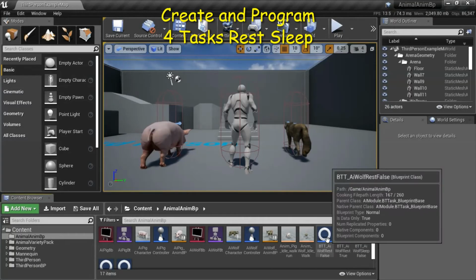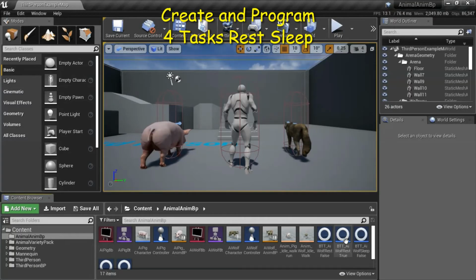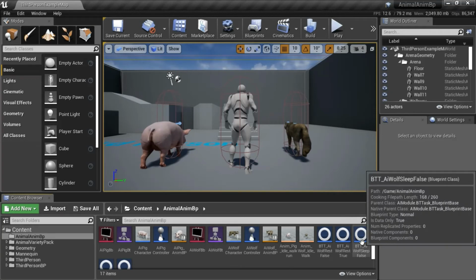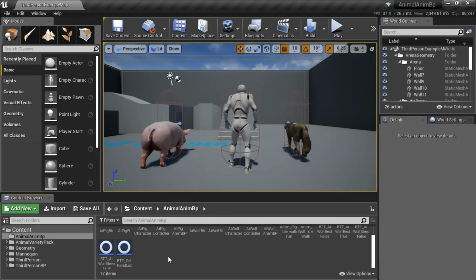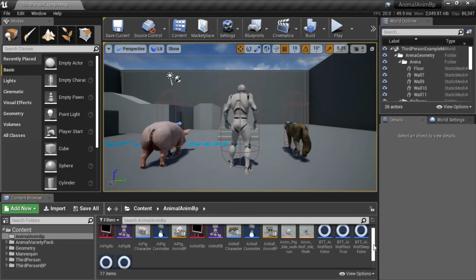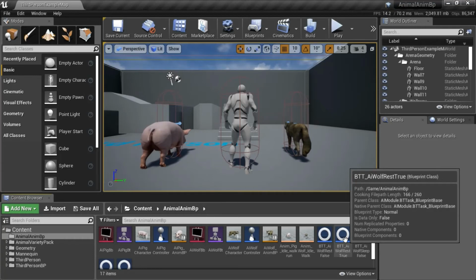Create these 4 tasks with these names. There's 2 for rest, and they're true and false. And then there's 2 for sleep, and they have a true and false one. They're almost identical as far as the programming. So I'm going to start with this one, showing you AI Wolf rest true.